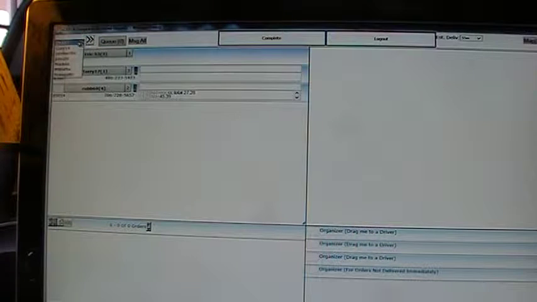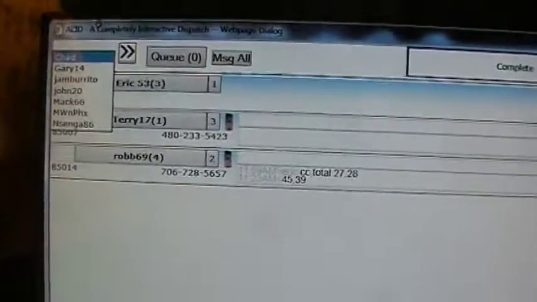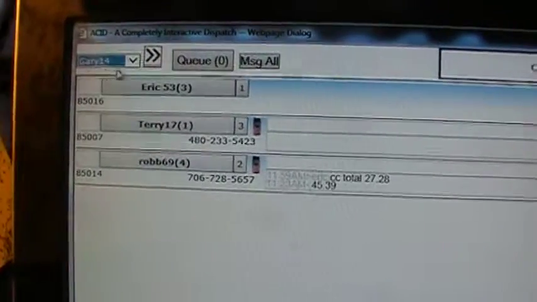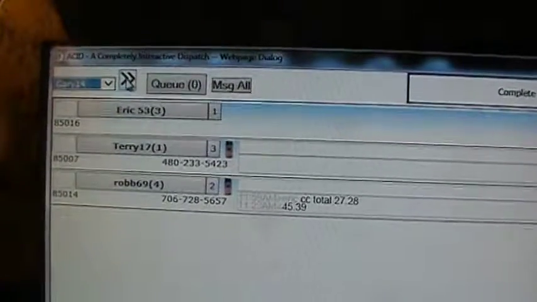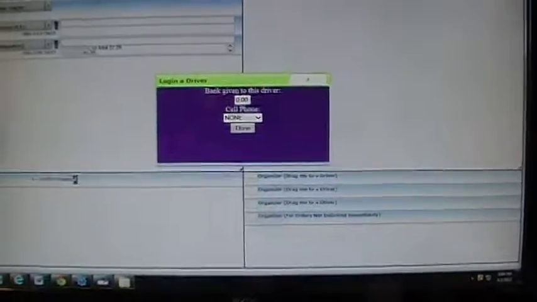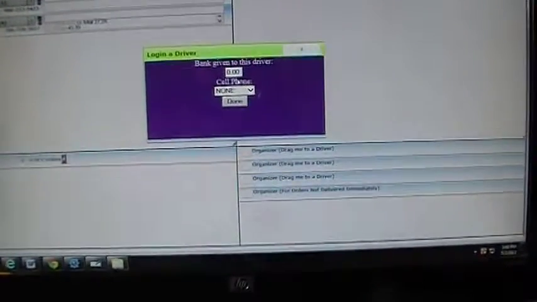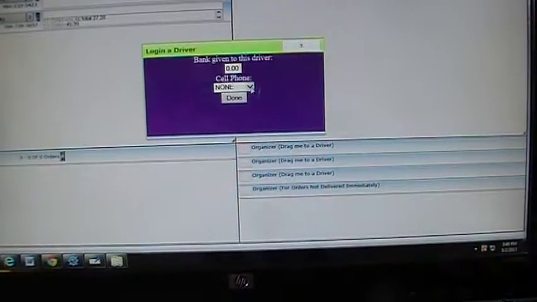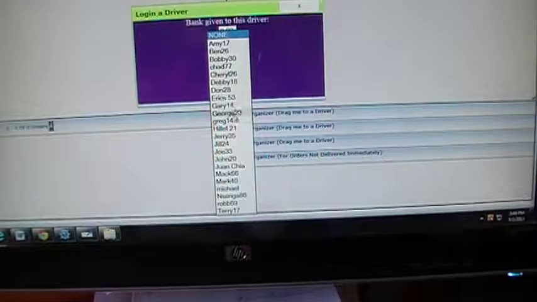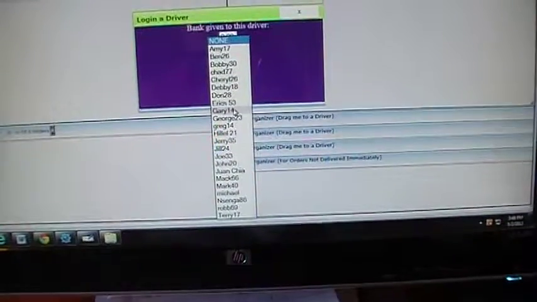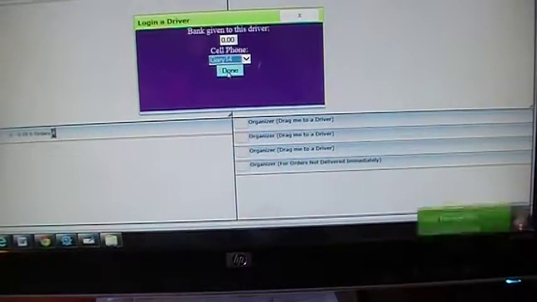To assign a driver, like Gary who will be coming on shortly, you click on the tab pull down. You go ahead and choose Gary, and then you click to open up the double arrows. The double arrows allow you to open up their bank. You leave it the same, but you need to choose their cell phone. So you'll scroll down to Gary. Find Gary here, Gary 14, and hit done.